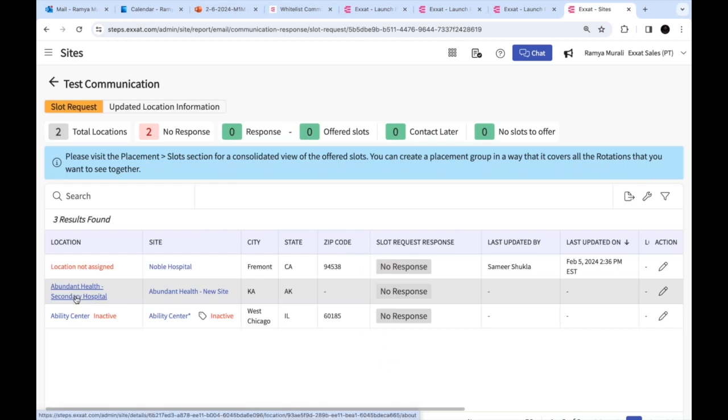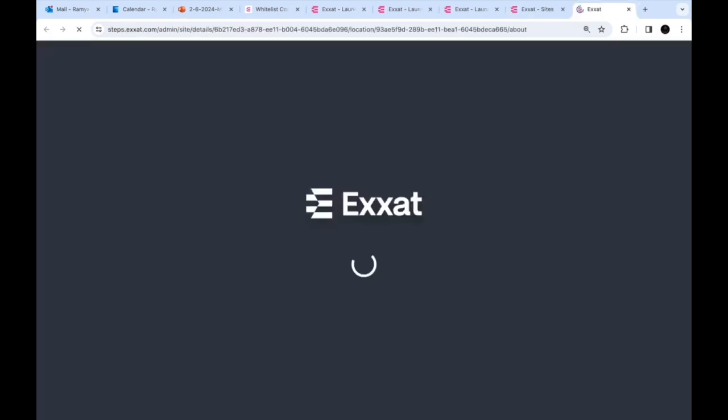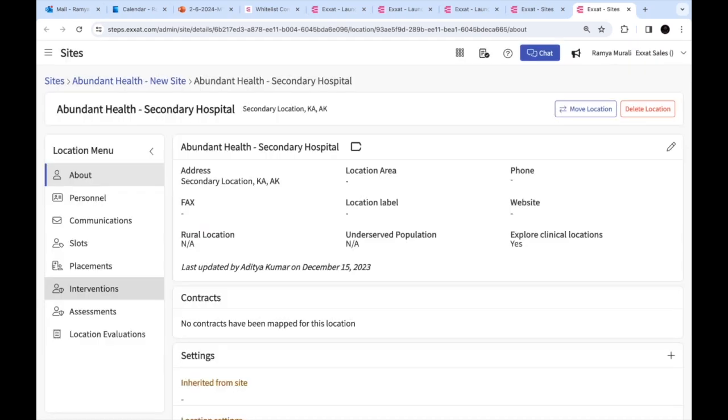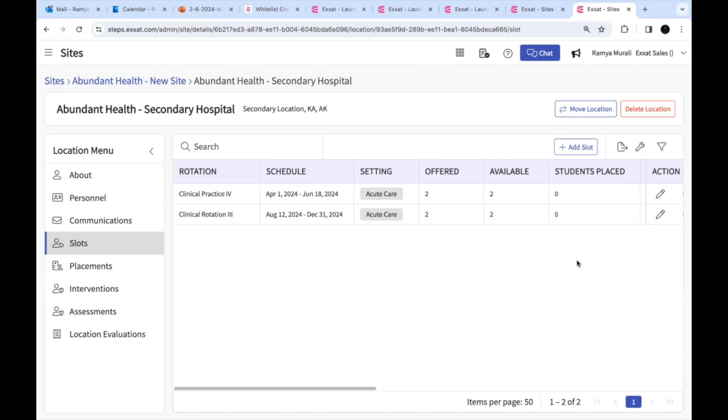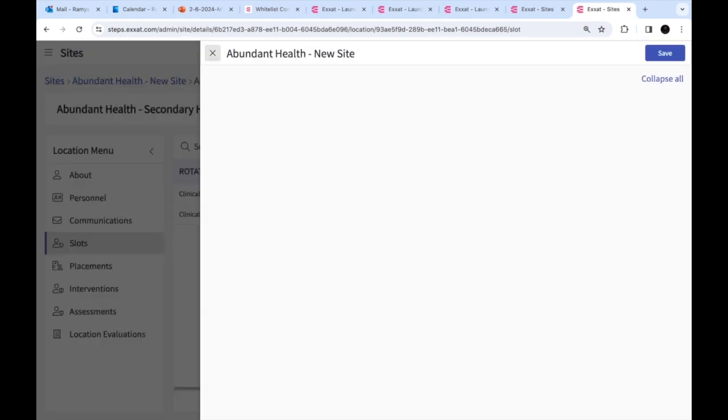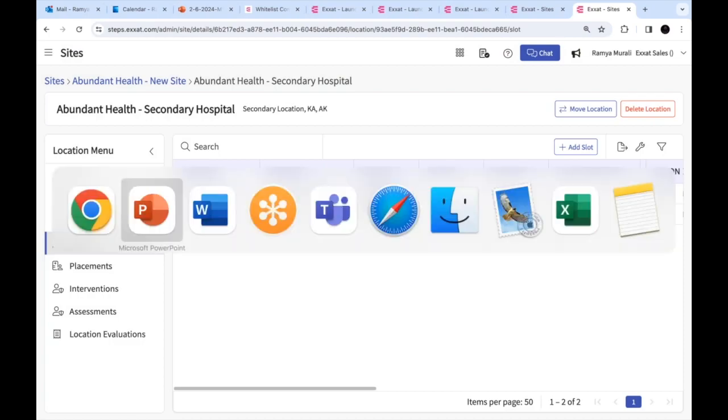Any questions on this so far while I add those slots? No? All right. Okay, so moving back to the presentation.